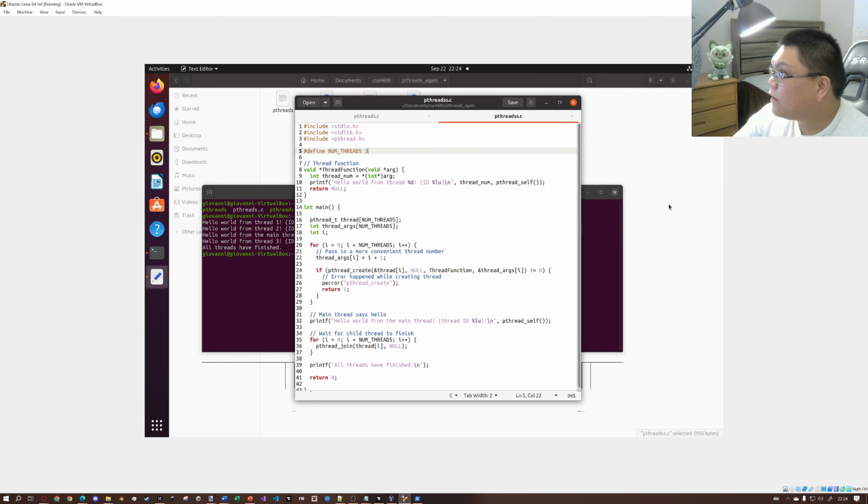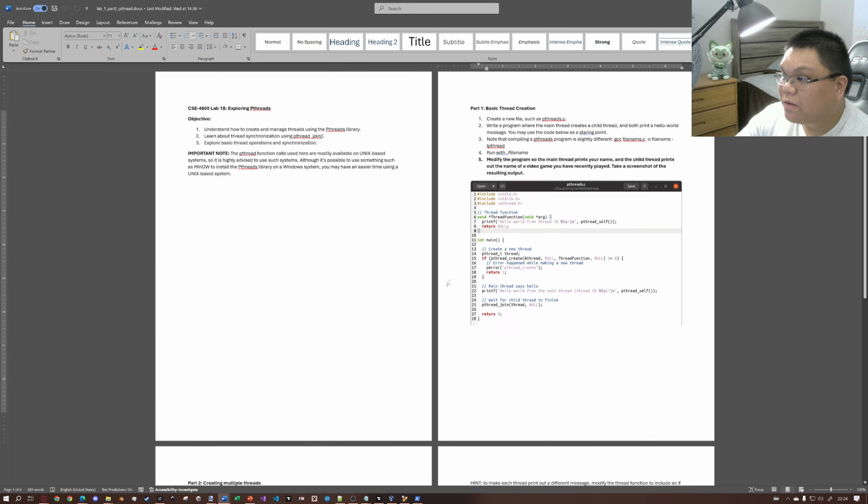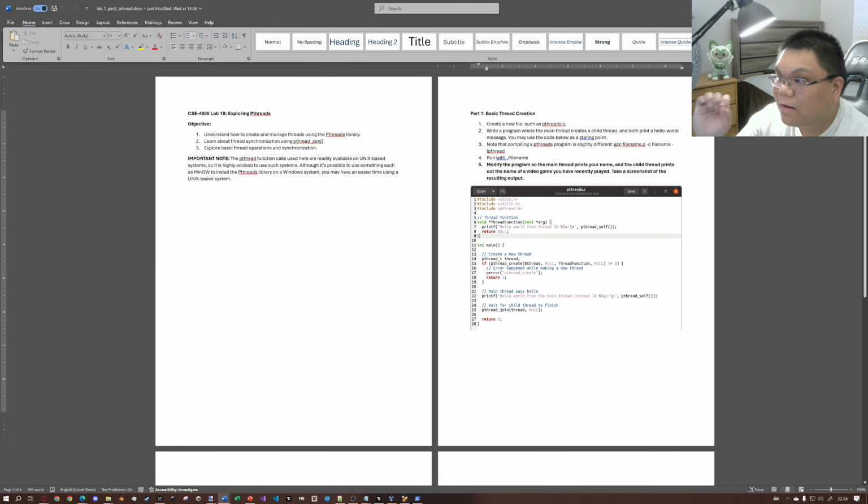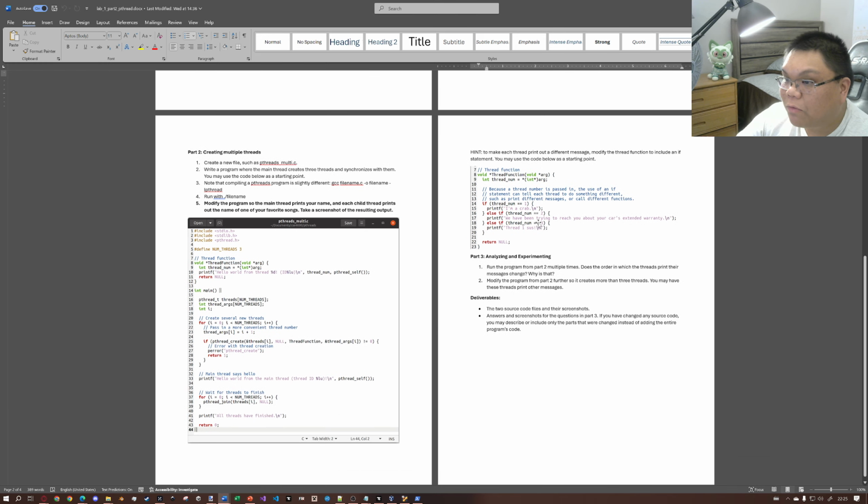So, by the way, let's go back to those instructions. When you do part 1 of lab 1b, you are going to be modifying the main thread so that it prints out your name. And then the child thread prints out the name of a video game you've recently played. So that's part 1. Part 2 has you modify the program again so that the main thread prints your name, and then each child thread prints out the name of one of your favorite songs.